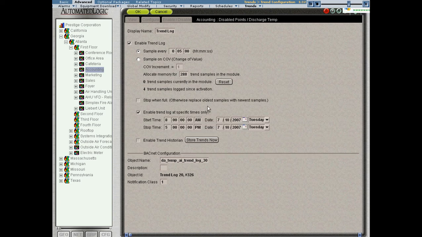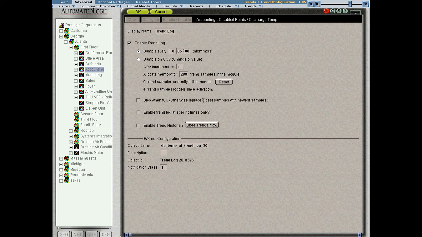We can also enable the trend log to gather trends only at specific times or dates. And I'm not going to do that. I'm going to stick with the default, this sliding 24-hour window.